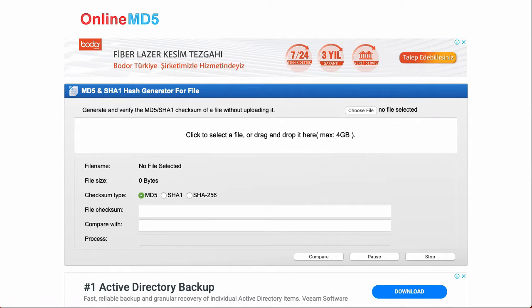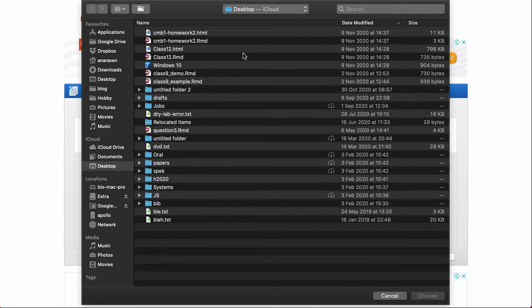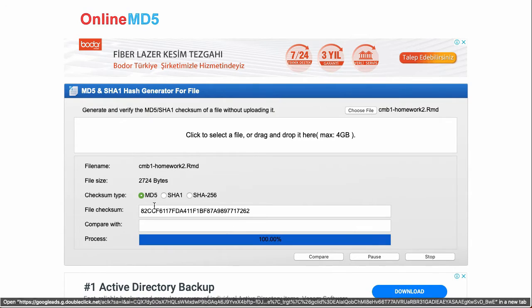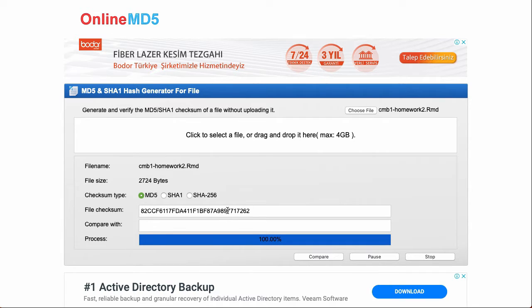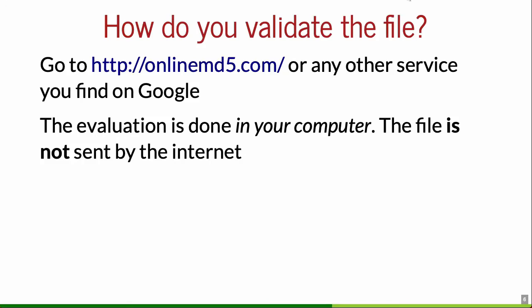So the website looks like this. You ignore the publicity. You can choose a file. For example, here I have a homework, and I will choose this file, and immediately you see the digital signature. There are others, as you see, but right now we are using MD5. Later we may use either this or this one, but as you see, they are longer. So to make our life simpler, we will only use the MD5.